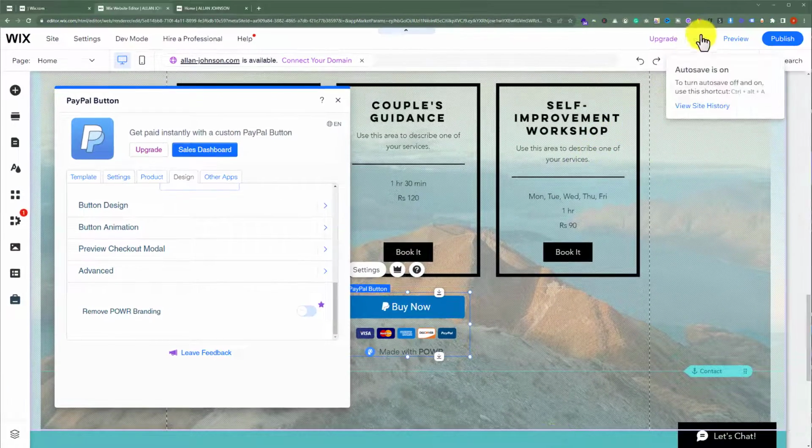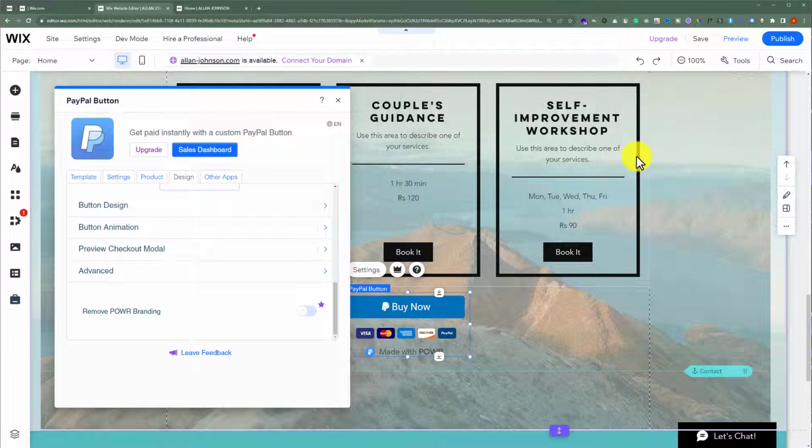Once everything is done, from the top just click on save, and in this way PayPal will be added to your Wix website and you can accept payments on your Wix website for free.